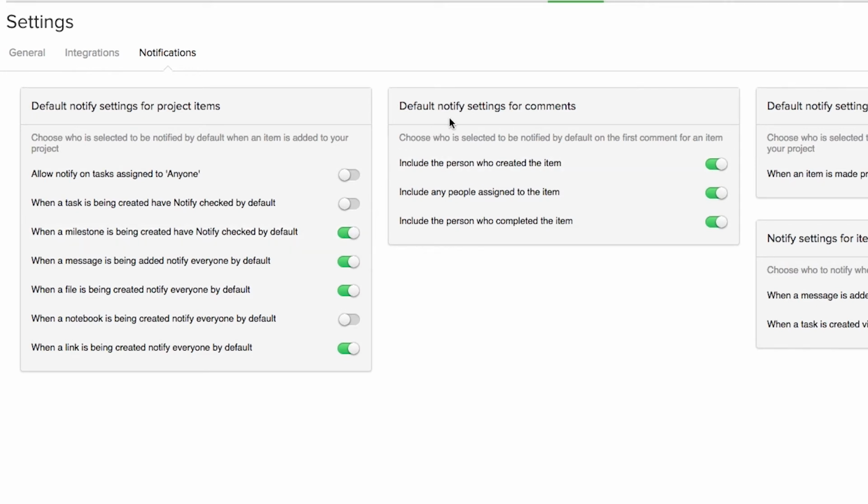Over here we can customize our default notify settings for comments. So we can choose to include the person who created the item. We can include any people assigned to that item. And we can include the person who completed the item.